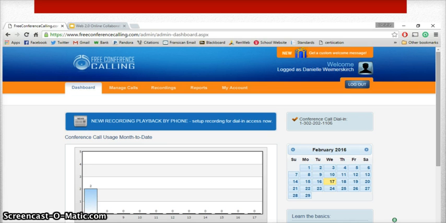On this page, you can manage your calls, you can see how many calls you've made, you can see your recordings and different reports, and you can also set up an account page. What we are most interested in is the Manage Calls. You will click on this and you will be directed to the following page.